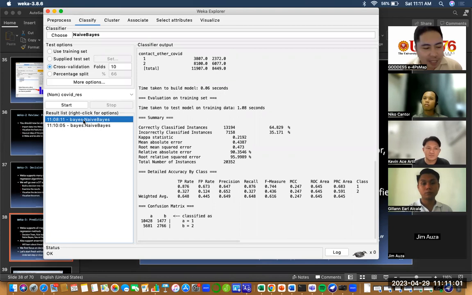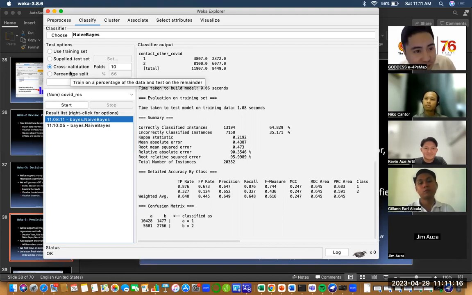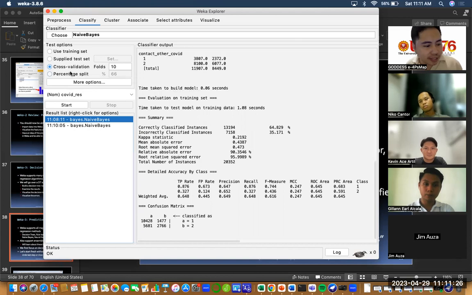Okay, so please run it for 1 minute. Run the naive Bayes using the use training set as test option and using the cross validation with 10 folds as an option. Before we proceed with selecting another classifier, sige, questions tayo.